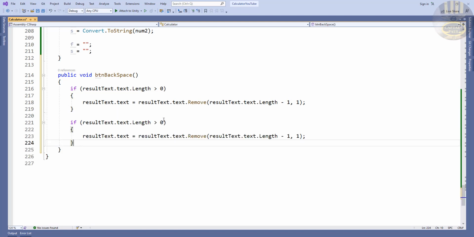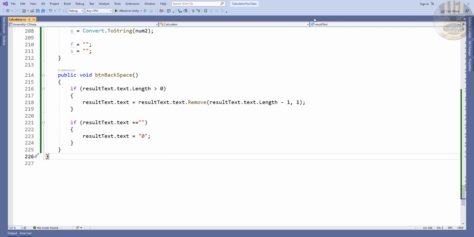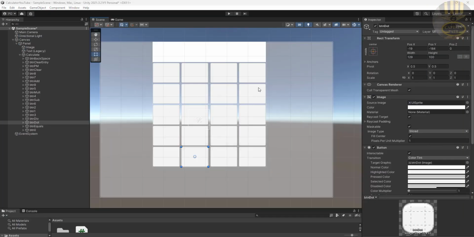Paste. If it's empty, which I don't want, I'd like it to default back to 0 immediately. So just change this one to default back to 0. And that's it. That should take care of my backspace. So if I save that, come right in my Unity editor.